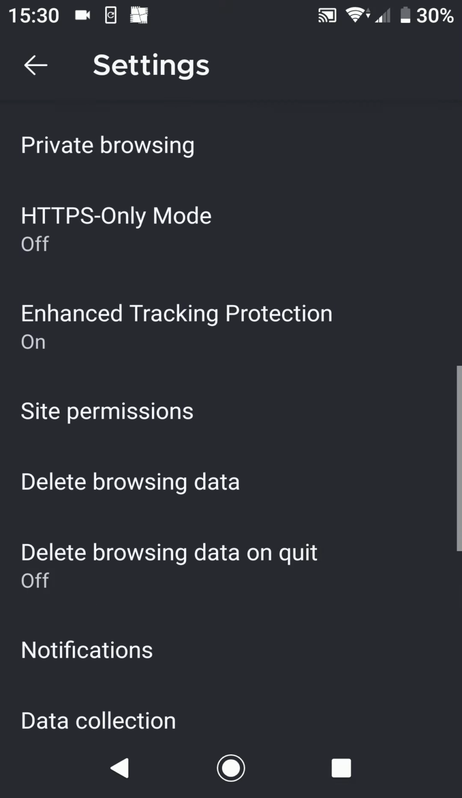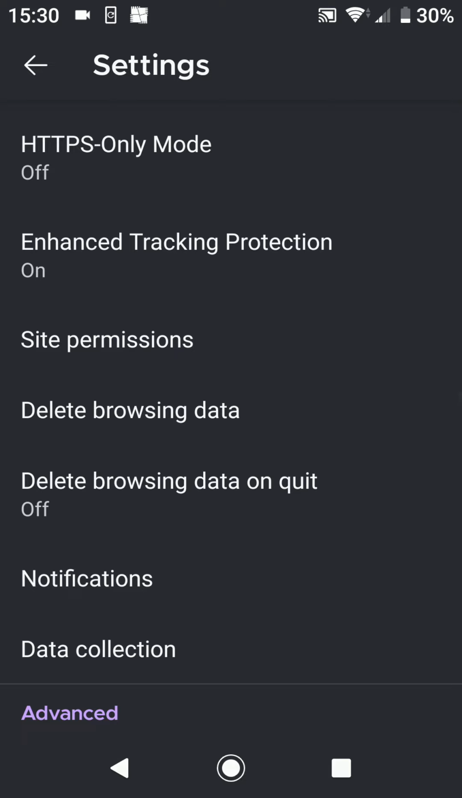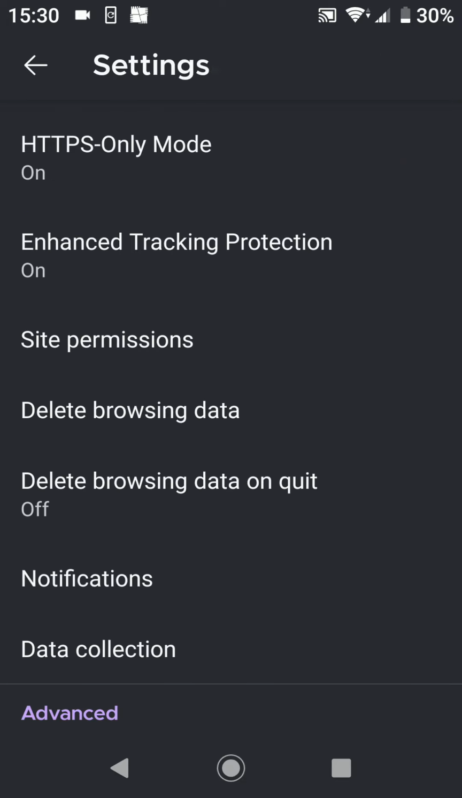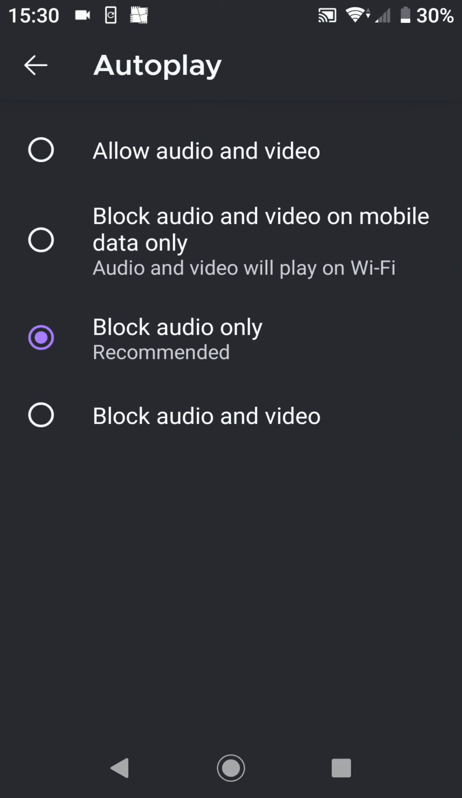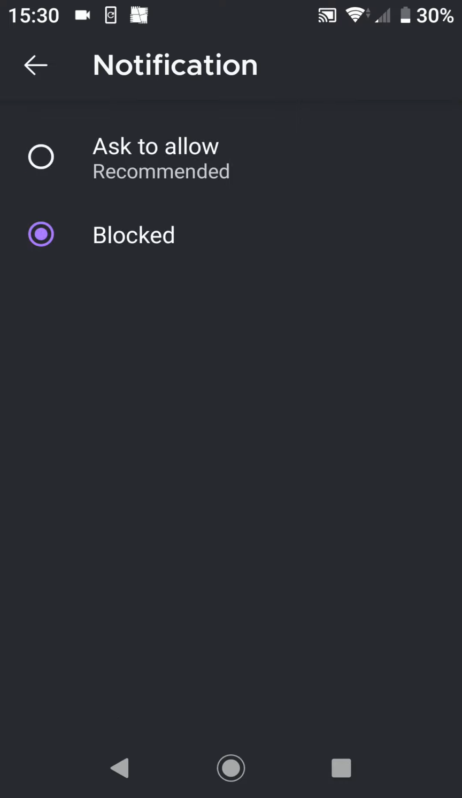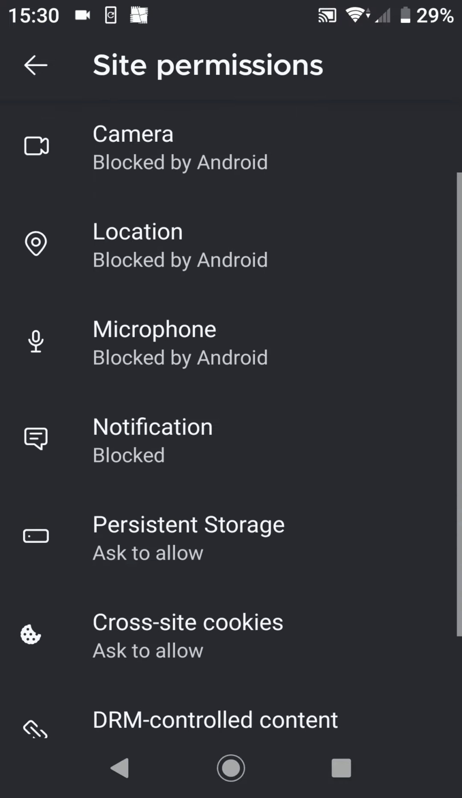As for privacy settings, here you set up for yourself individually. Personally for myself, I will turn on HTTPS-only mode to protect transmitted requests from interceptors. In addition, I will limit the site permissions, block autoplay, notifications and cross-site cookies.